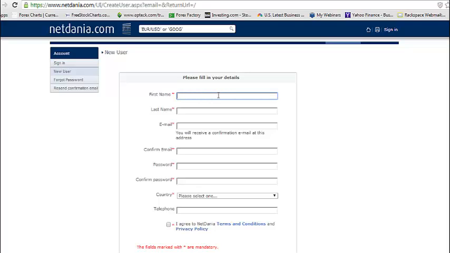Now I'm going to type in my information, so my first name is Marshall, and we're going to have our last name, and I'm going to send this to a test user. You have to obviously enter in your own email address. Just going to confirm that again. And obviously enter in the password that you want to have on NetDania. Don't forget to remember this password, because a lot of the times my clients forget their password and they ask me how to do this.